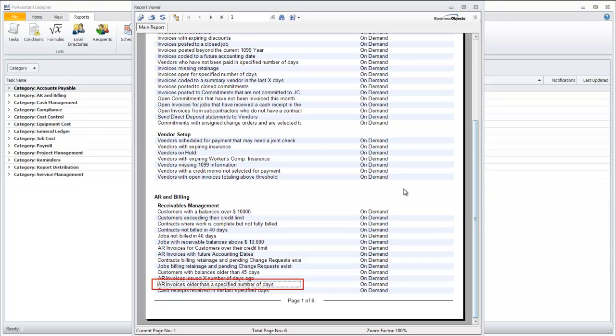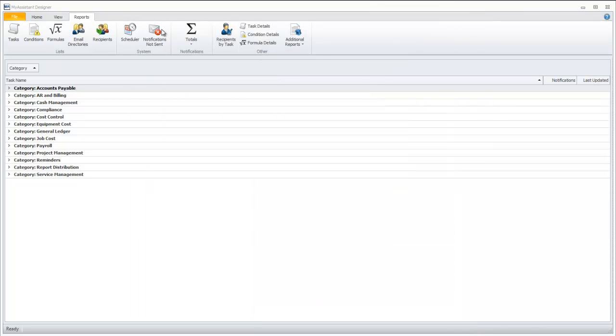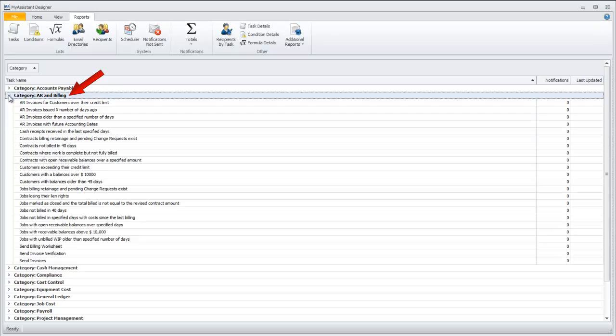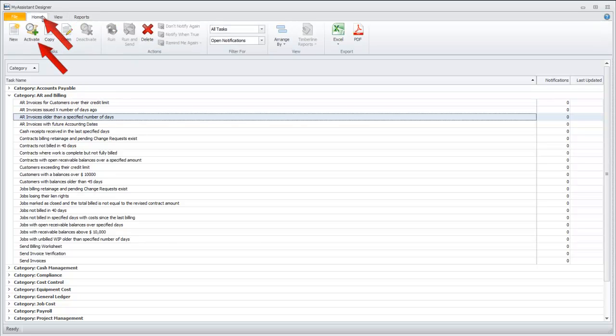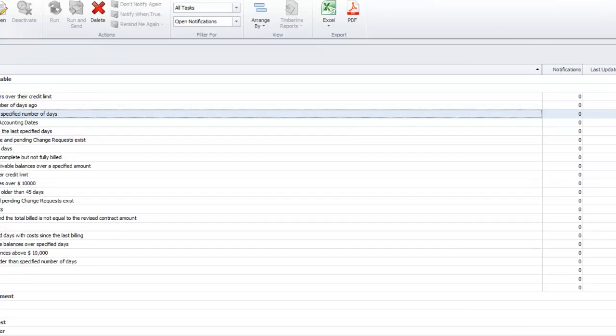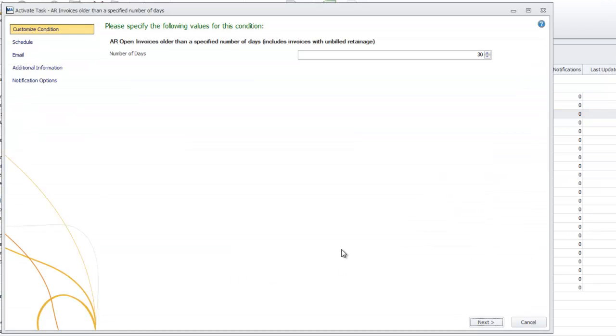When you've found the task that you would like to activate, make a note of the name and close the report viewer and search for that task in the list in the main application. So I will expand category AR and Billing and look down the list for the task AR Invoices Older Than a Specified Number of Days. When I select my task, I will come up to the ribbon area, click on the Home tab, and click Activate, and the Activate Task window opens.